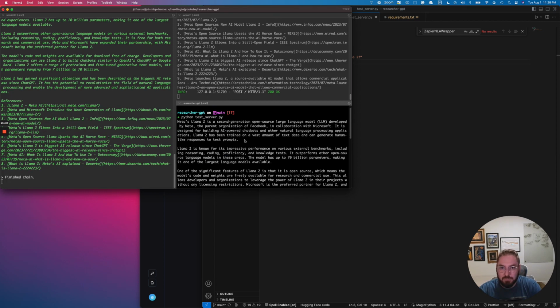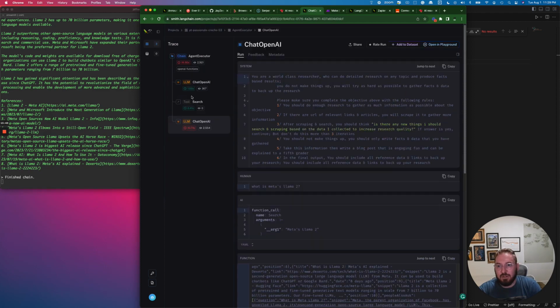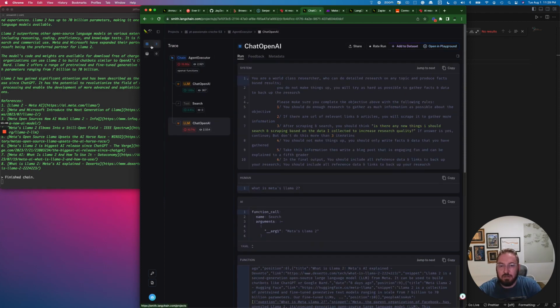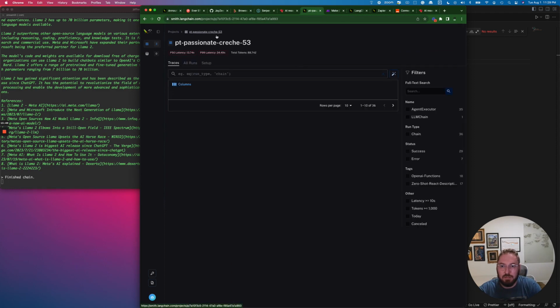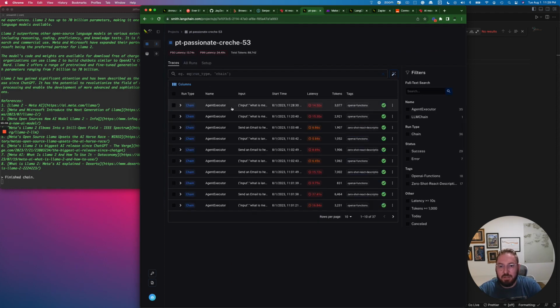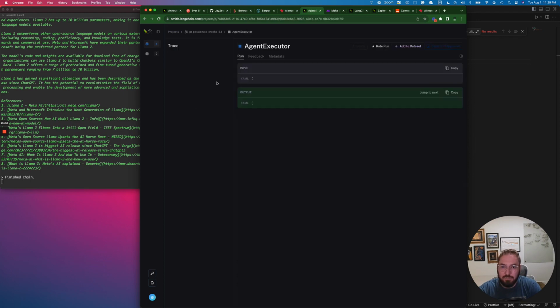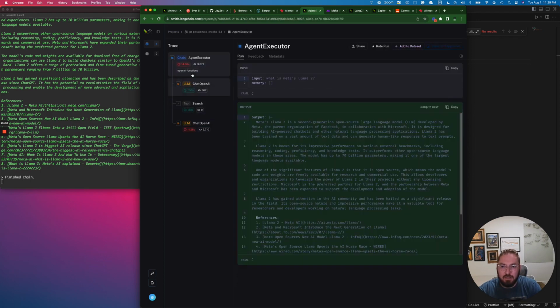So what's interesting about this is we can also track this in our LangSmith. So if we go back, we see that we have a new executor or agent execution, and it's the exact same trace, but going through a different method of the post itself.